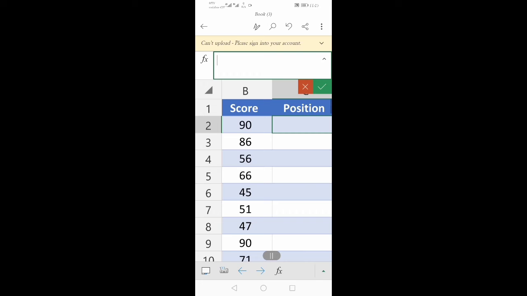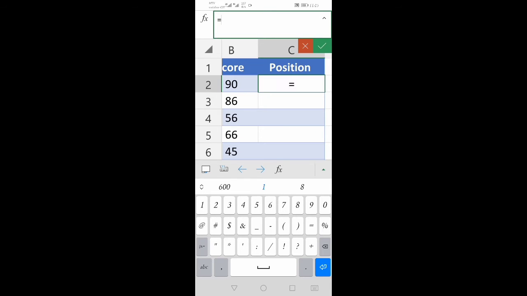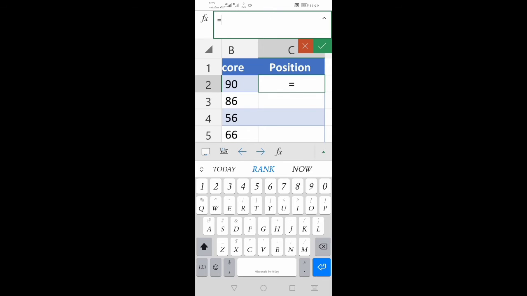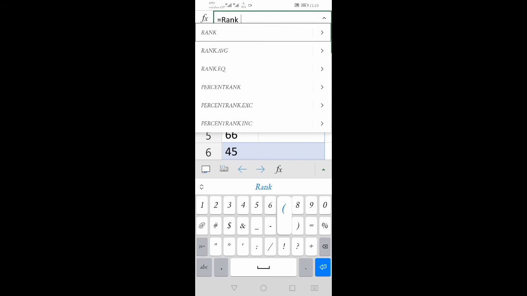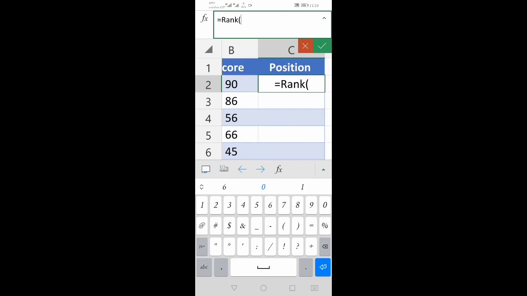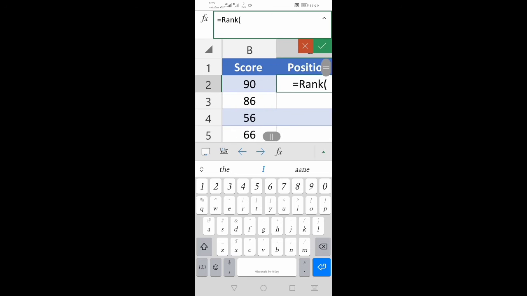So let's start. First you have to select the first cell under the position. Then you type the assignment, as in the equal sign. You enter the equal to sign, which is the assignment. Then you type RANK. Then you open bracket. It's a function, so it has to be in a bracket. So the first argument here is the number we want to rank on, which is the first score.